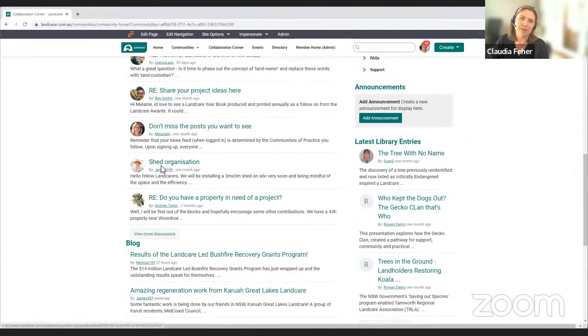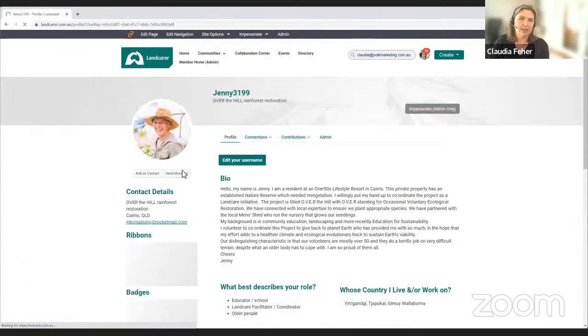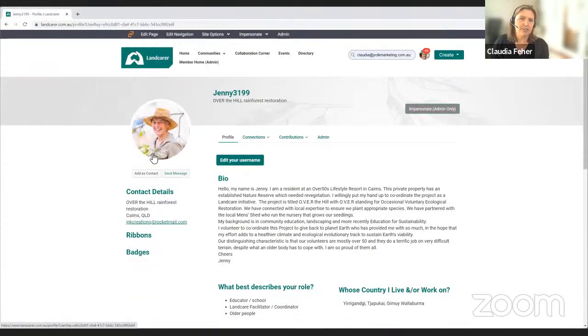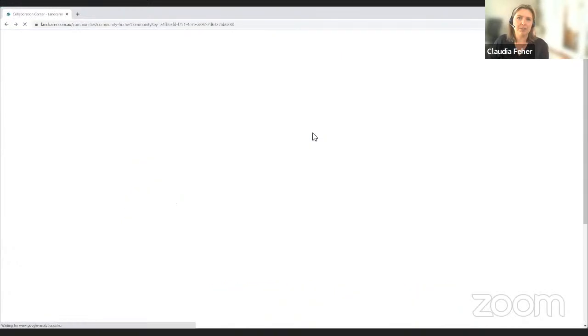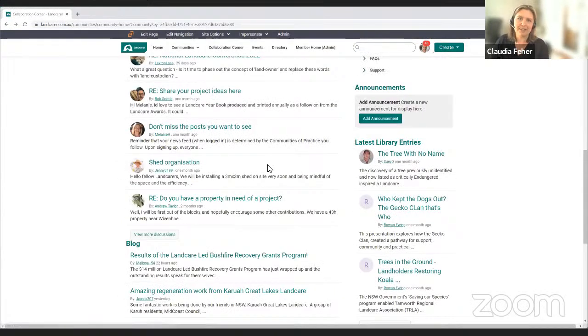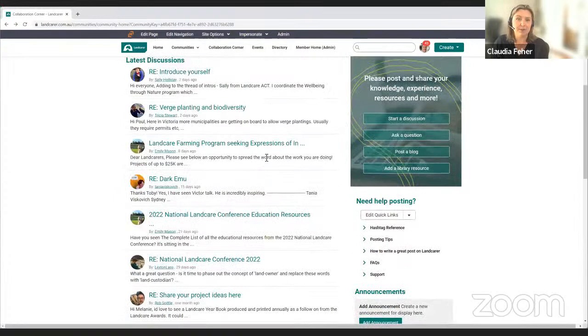And you can also just directly message members. If you find someone on here, for example, if I click on Jenny's profile here, I can actually reach out to her if I'd like to. So have a look around. We'd strongly encourage you to have a look at the collaboration corner. It's there literally to help you collaborate with others. And yeah, we hope that is what everyone does.